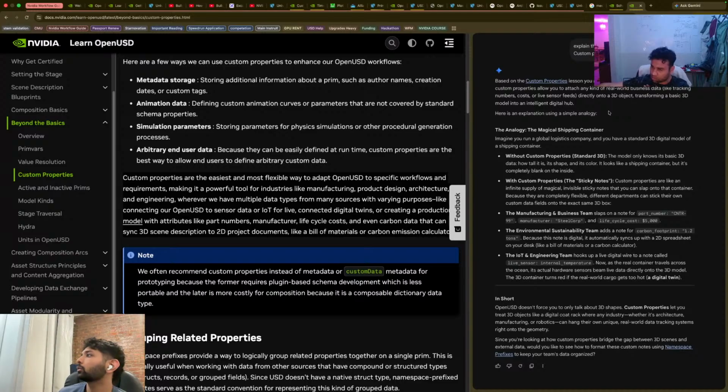So here's an explanation using the simple analogy. The magical shipping container. Imagine you run a global logistics company and you have a standard 3D digital model of a shipping container. Without custom properties, the standard 3D model only knows basic 3D data: how tall it is, shape, color, looks like a shipping container, but it's completely blank on the inside. With custom properties, they're like an infinite supply of magical invisible sticky notes that you can slap onto the container because they are completely flexible.